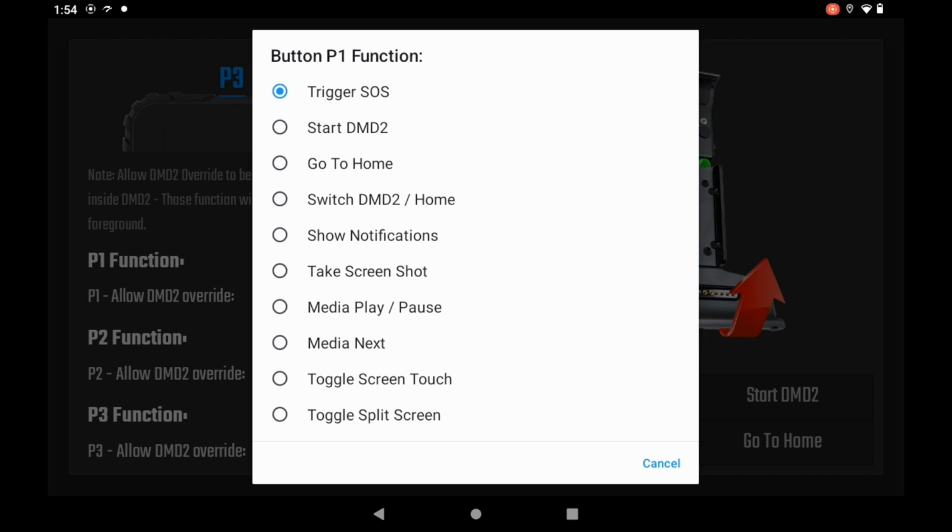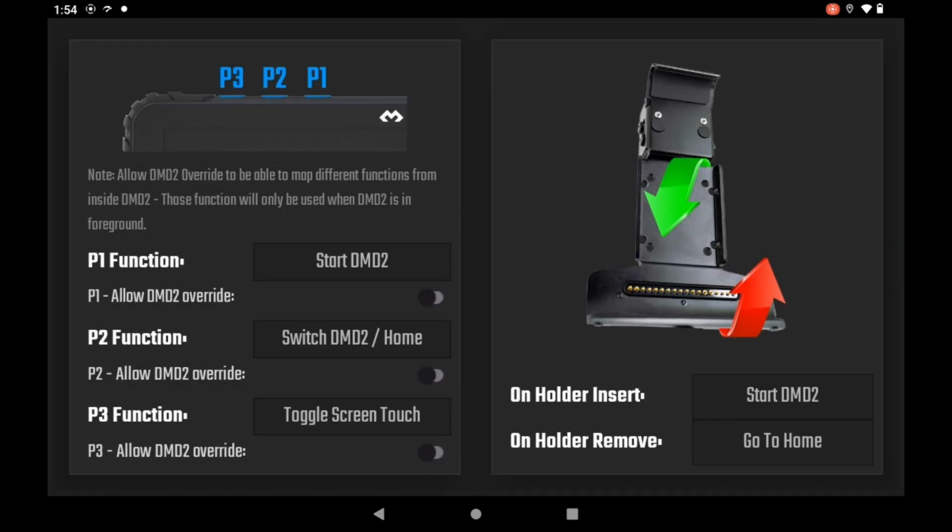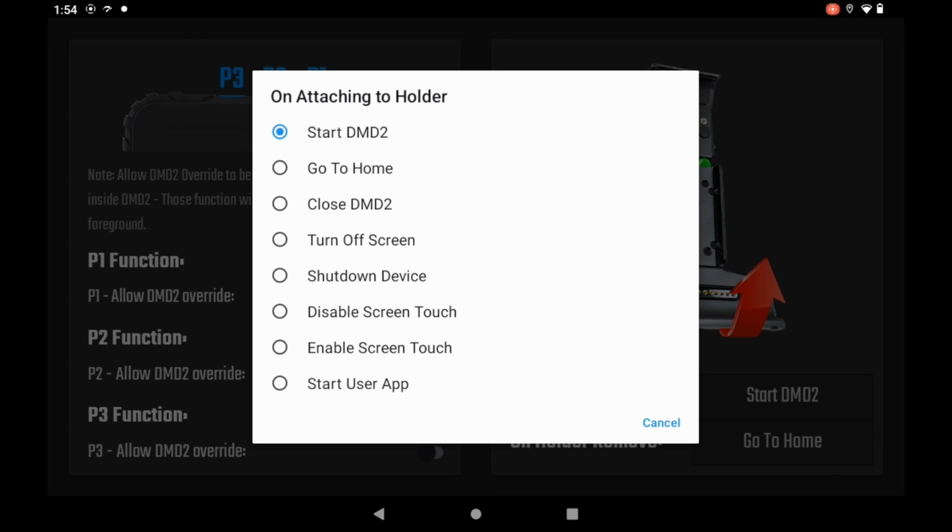So you can select it, and you can also toggle these to override the DMD2 app, and then you're good to go. The other thing on the right side is telling the device what to do when you insert the device. Specifically, this is the DMD devices, when you insert them into the holder or remove them from the holder. So you can click on those.